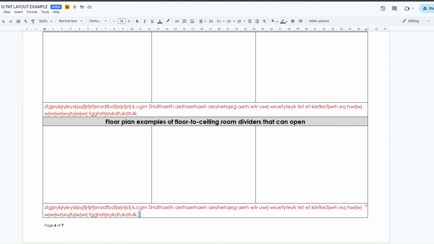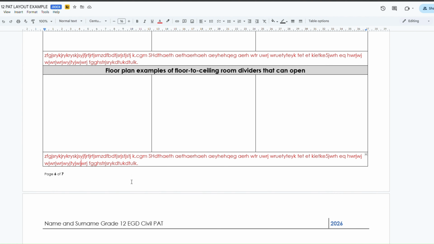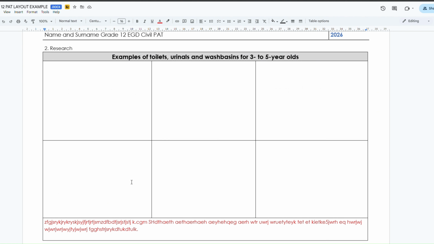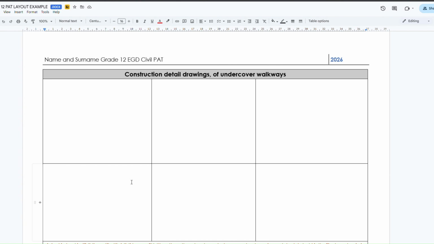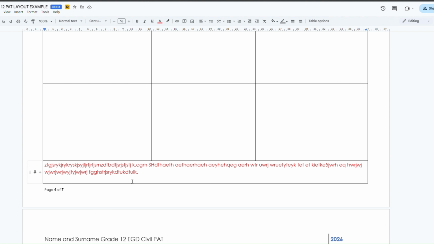And then once again, I left a row where you can put additional information if you wanted to. This is a nice way to communicate your research. It is structural and presentable so that the person who receives your PAT understands what you're trying to communicate. Each topic needs to be on 1 A3 page.